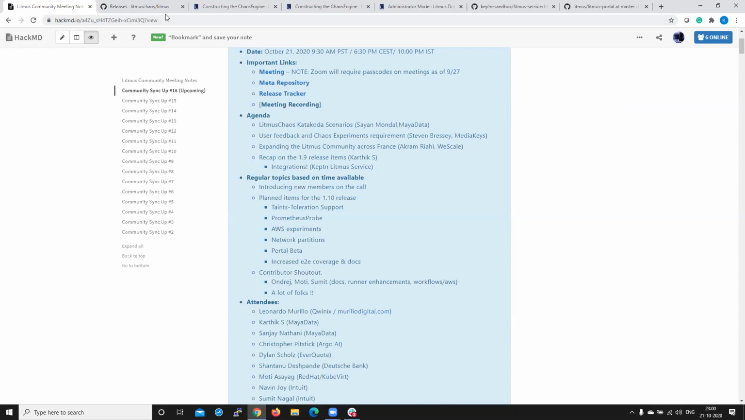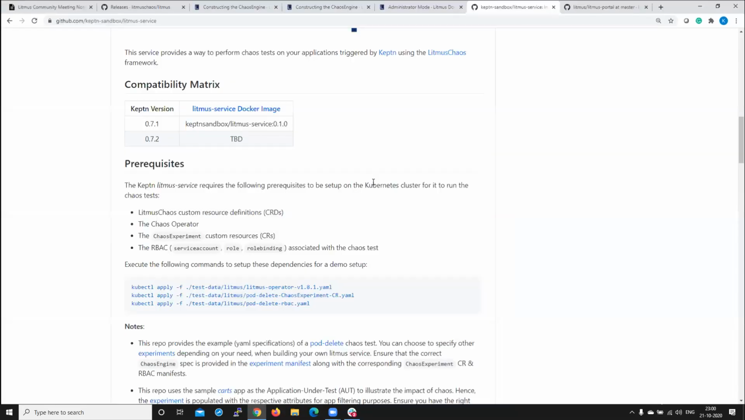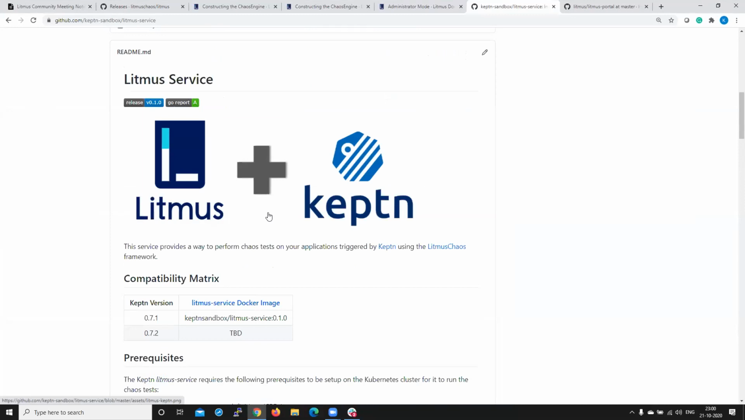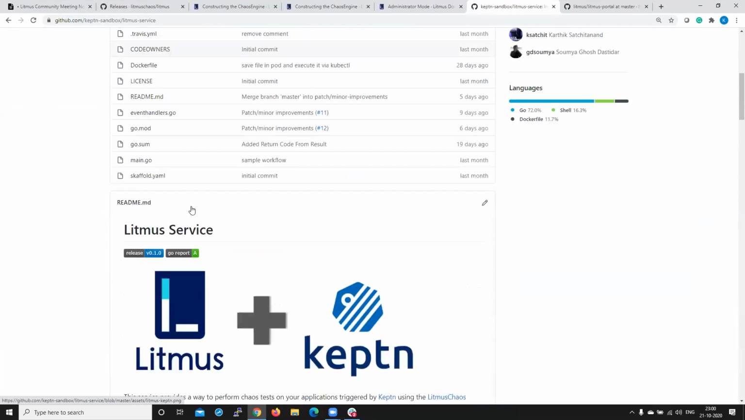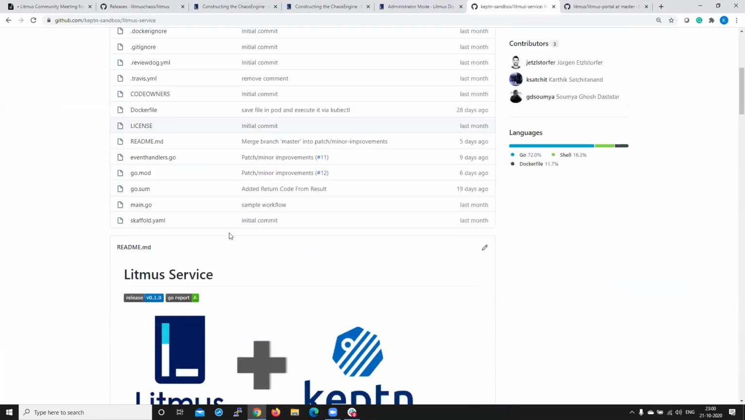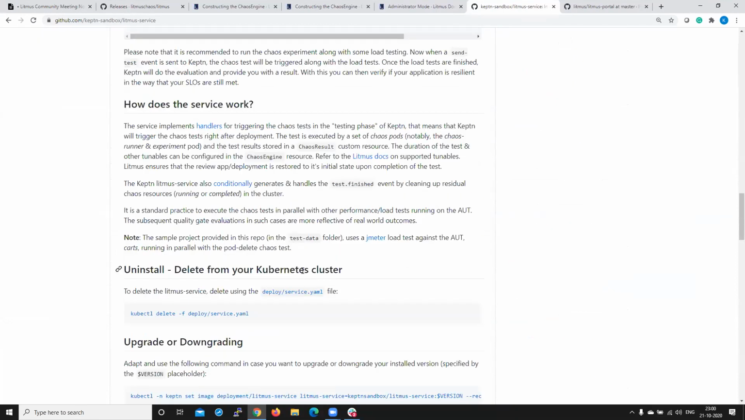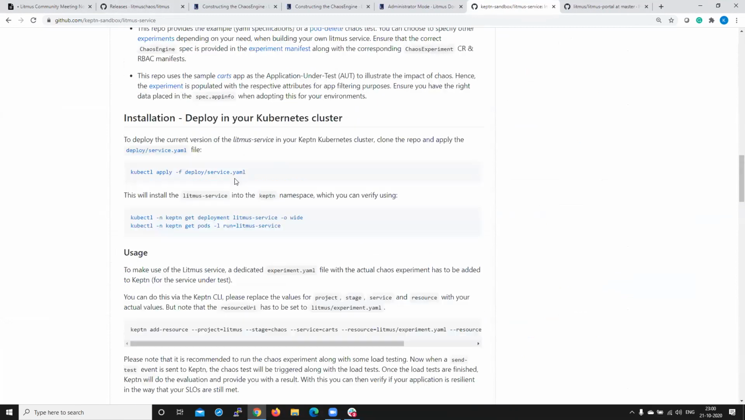And there's one interesting integration that we got done. You must all be aware of a project called Captain, which is a CD platform, but also has a very nifty feature called quality gates, where you can confirm the SLOs before you promote the application into, let's say, production from staging. And to ascertain that, Litmus experiments can be used. There is a repo here which you can take a look at, and a detailed README which talks about how you can use the Captain Litmus service for doing that.